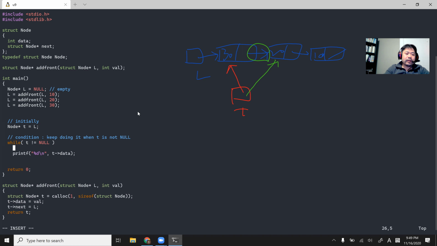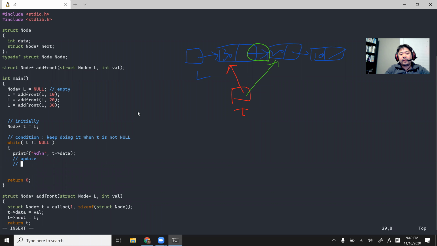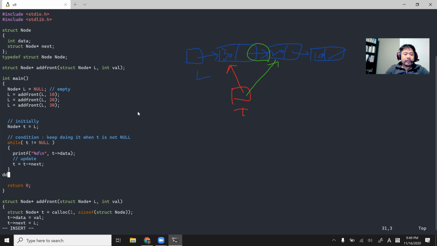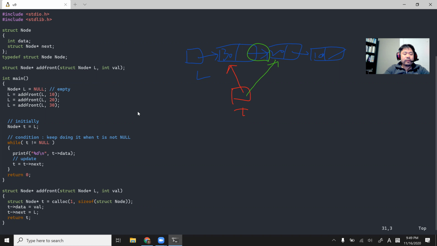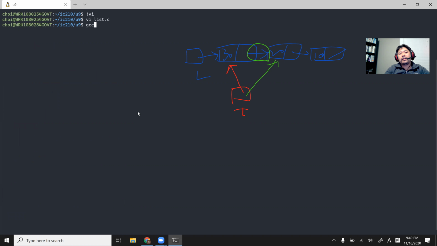Oh yeah. And then what? For the update, you've got to make sure t points to the next node. So that means t equals t arrow next. Okay, that's how you traverse the list. It's simple enough.